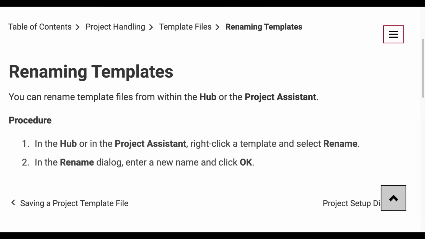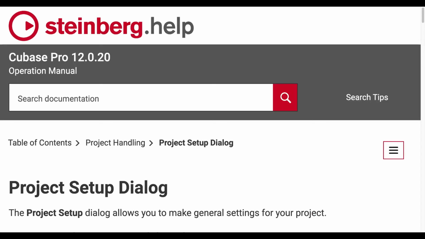Renaming templates. You can rename template files from within the hub or the Project Assistant. Procedure. In the hub or in the Project Assistant, right-click a template and select Rename. In the Rename dialog, enter a new name and click OK. Saving a project template file.